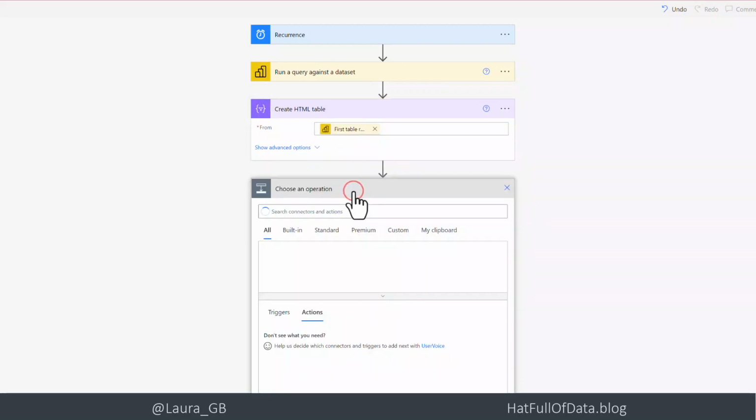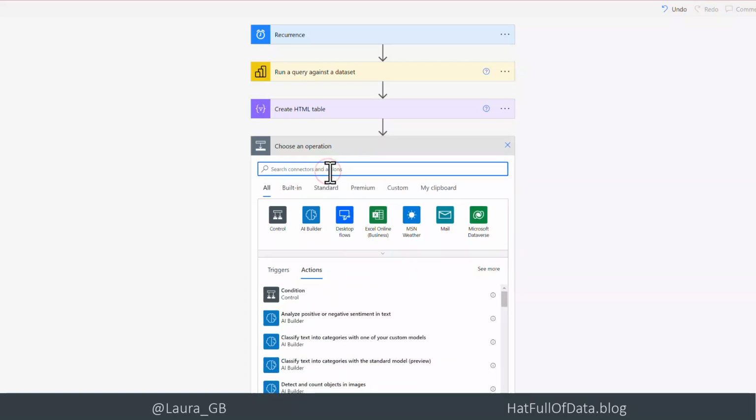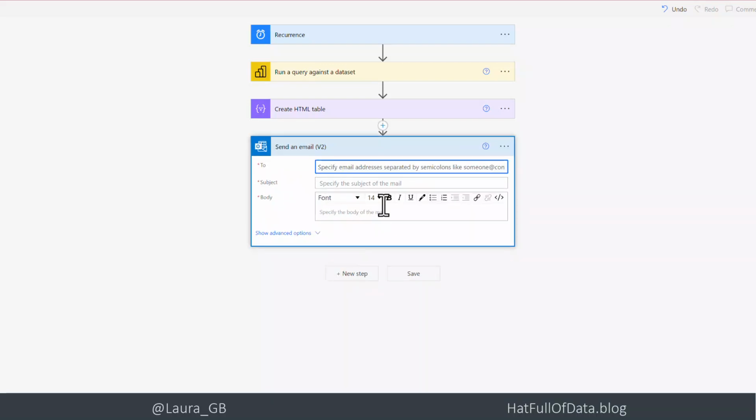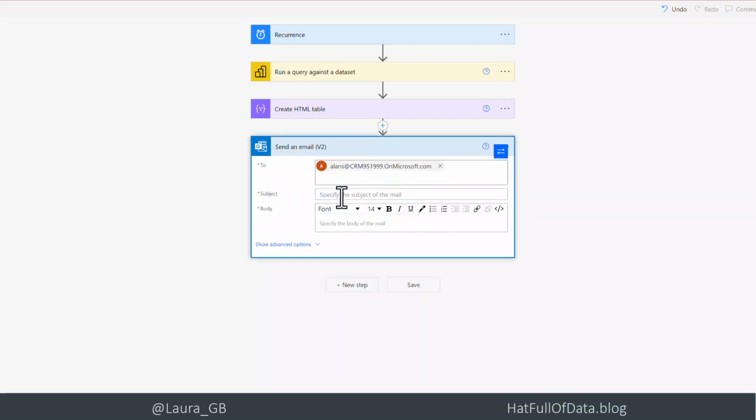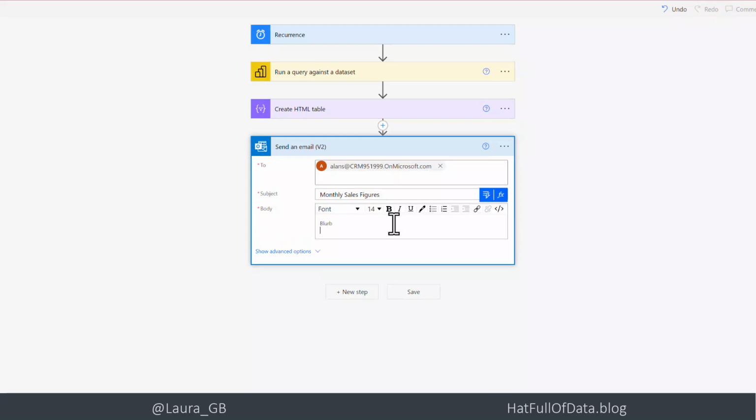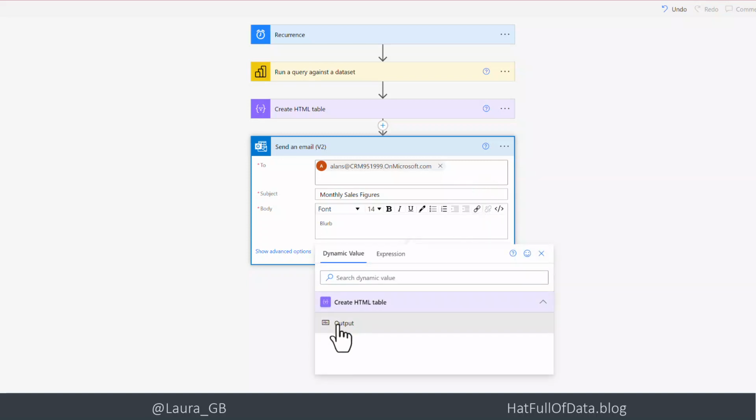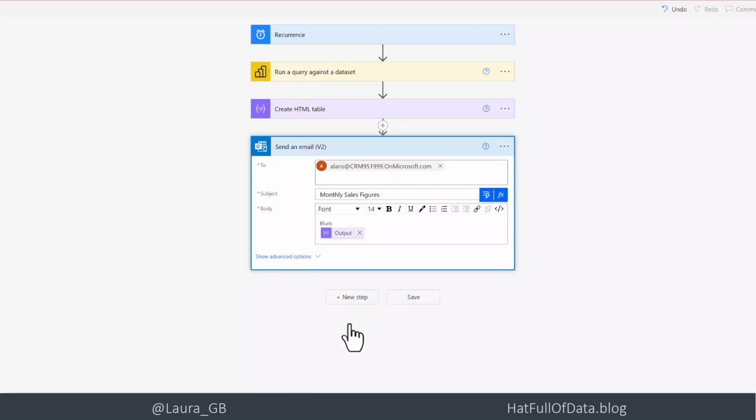Then we're going to write a new step and we're going to send an email. And I'm going to send an email from Office Outlook V2. So we're going to put in the senior manager's email. And then I'm going to put in monthly sales figures. And I'm sure there'll be lots of blurb that you put above it. But then what we're going to put into our email is the output of that create HTML email. Now, it's not really the prettiest thing in the world, okay? So that's not the purpose of this. The purpose of this video is to show you the getting the data. So we've done all that. Let's remember to save.